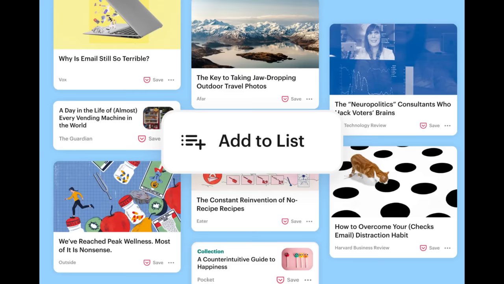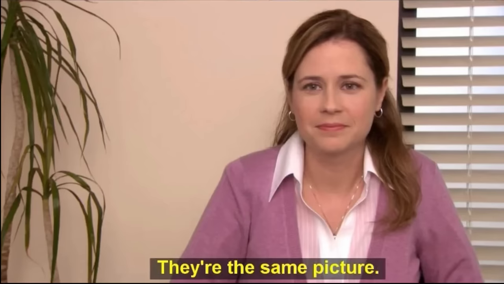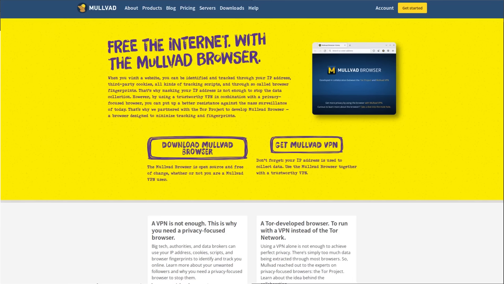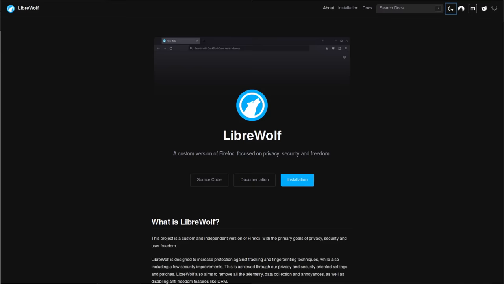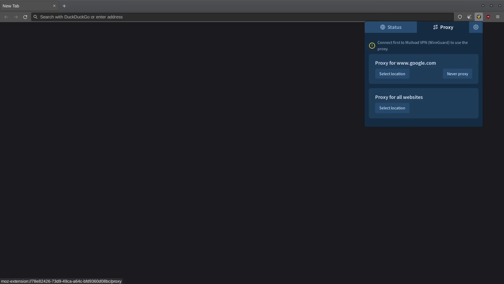Now, just like how there are Chromium-based browsers out there that improve on Chrome's abysmal default privacy settings, there's Firefox-based browsers like the Mullvad browser, which is made by the same company that created Mullvad VPN. That's right, they released a browser, I think about a year ago, and one of my personal favorite Firefox forks is LibreWolf. Both of these browsers ship with the uBlock Origin extension already installed, and the Mullvad browser also comes with the Mullvad VPN extension.